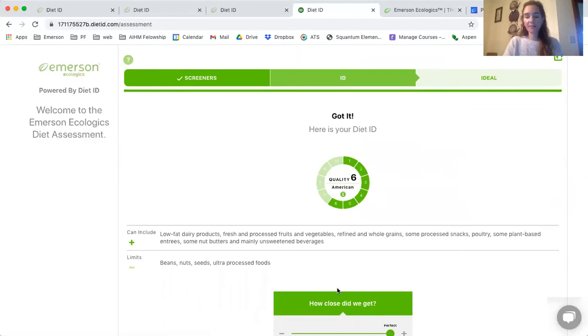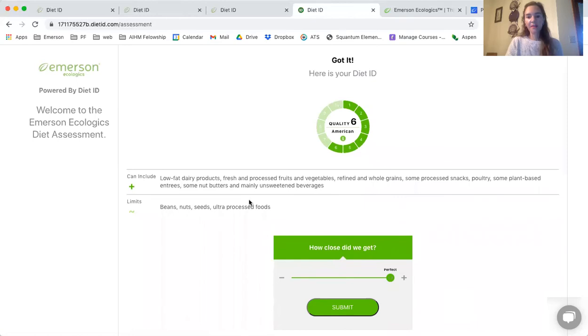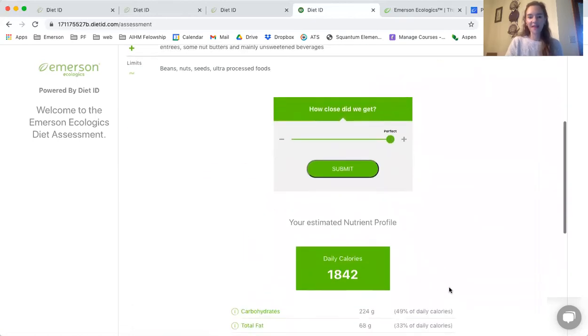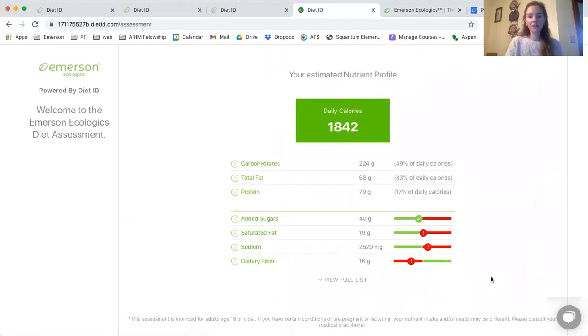So in this case, the patient was really consuming an American style diet, a quality level 6 out of 10. Okay, so even within the American diet, there's improvements they could make that could get them to a score of 10. It describes the diet a little bit here. The patient can rate how close they think the tool got to them. And then down below is a nutrient profile.